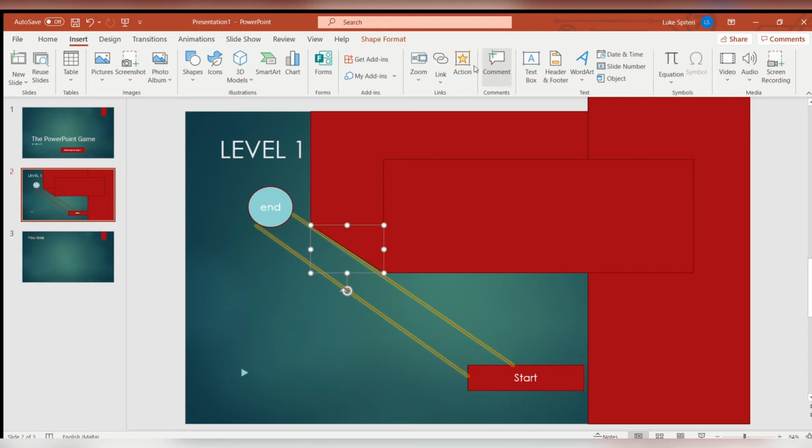So we're going to insert action, mouse over, hyperlink to, slide, you lose, okay, and done. You can create copies of it, you can copy and paste.